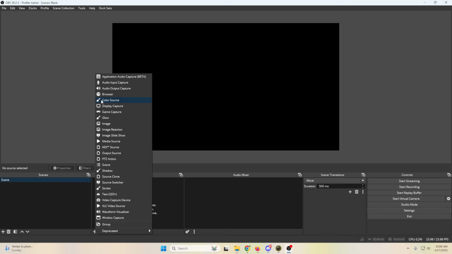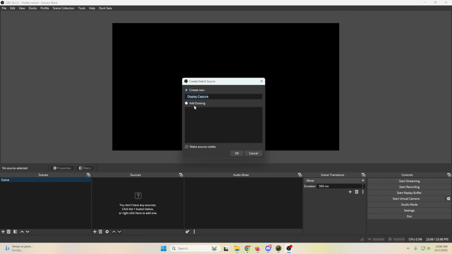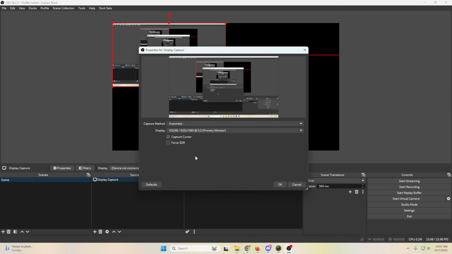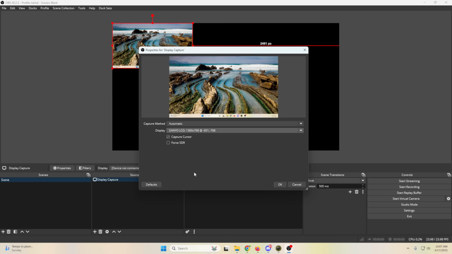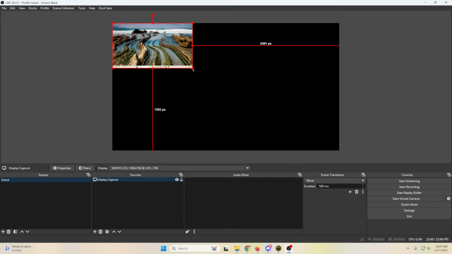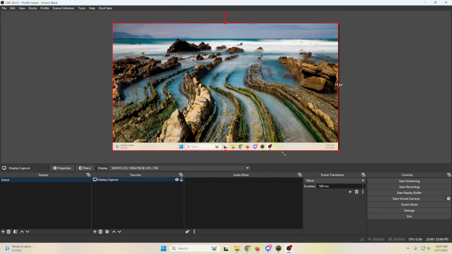So the first one would be a display capture. And if we click on there, we can name what we're capturing, but in this case, we're just capturing another display. So I'm going to go ahead and click OK, and then you just drop this down and you select which display you want to capture and whether you want to capture your cursor. You can see if I move my cursor up here, it captures it. If we have that selected, we can click OK. And obviously it's not a 4K monitor, so we've got to embiggen it a little bit here.